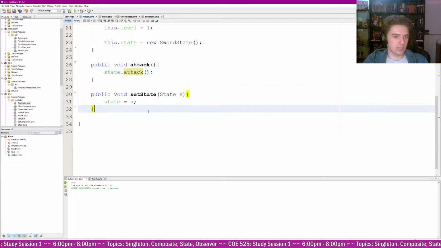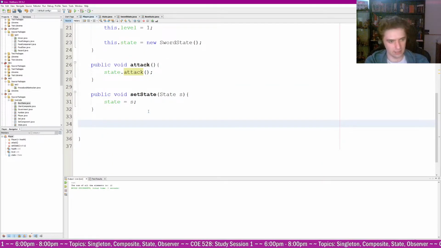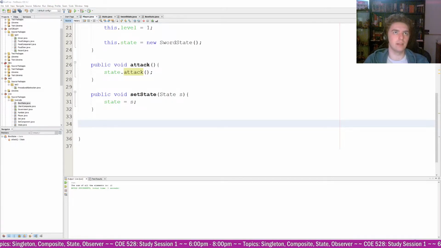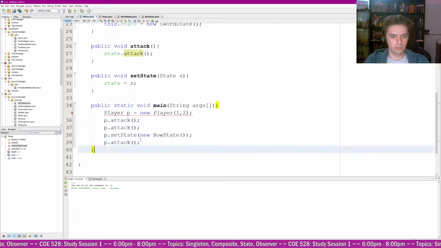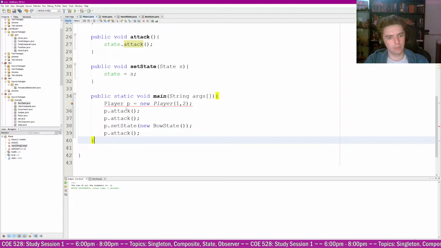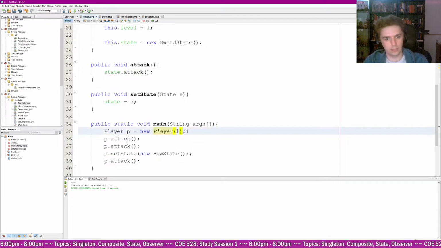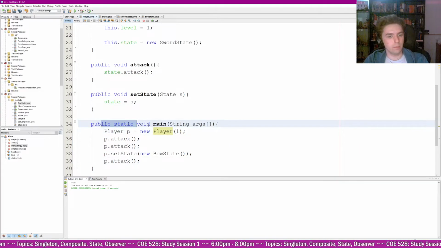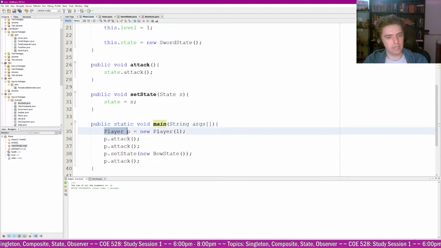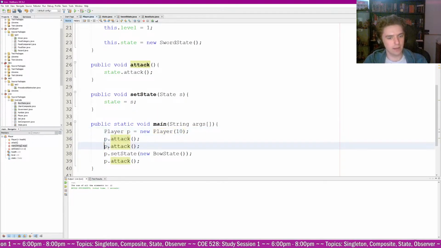And now what I did is I just made the main file in the player class. It doesn't really matter, so let's just make some sort of main file here. This is the main that I chose. Player p equals new player. Oh yeah, I want 2. I don't need it. Okay. So public static void main String args, player p equals new player 1. So that means it has an HP of 1. Let's just say 10, just to make it better. So we're going to say p.attack, player.attack twice.